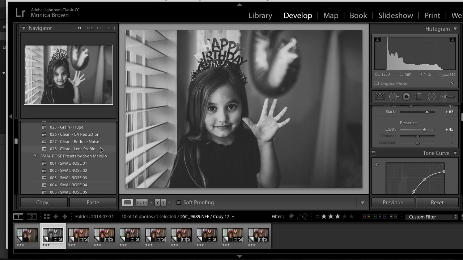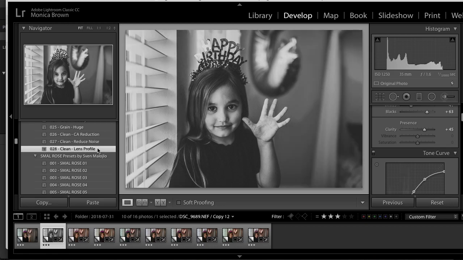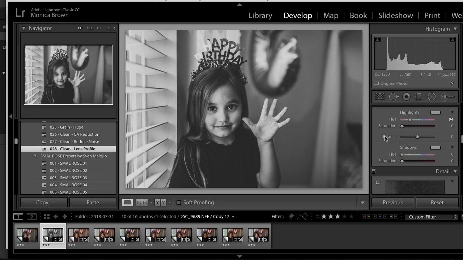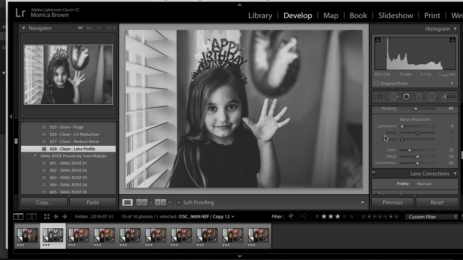I'm going to choose the lens profile option. I like that because my 35mm is super vignetted, I guess you could say. But with it being black and white, I almost like the vignette. It gives it a little bit more of a moodiness that I generally like in black and white photos.